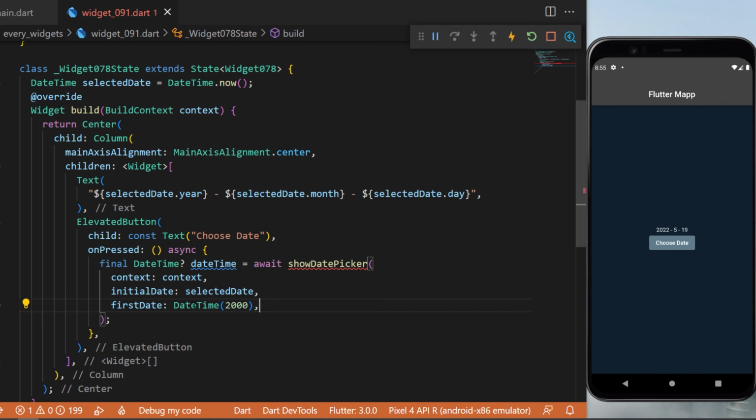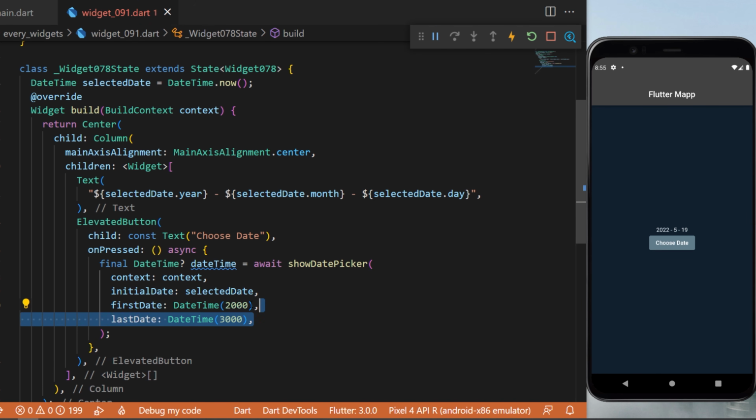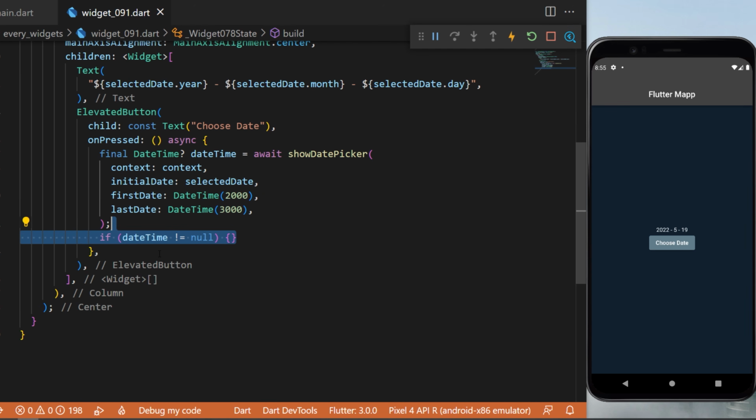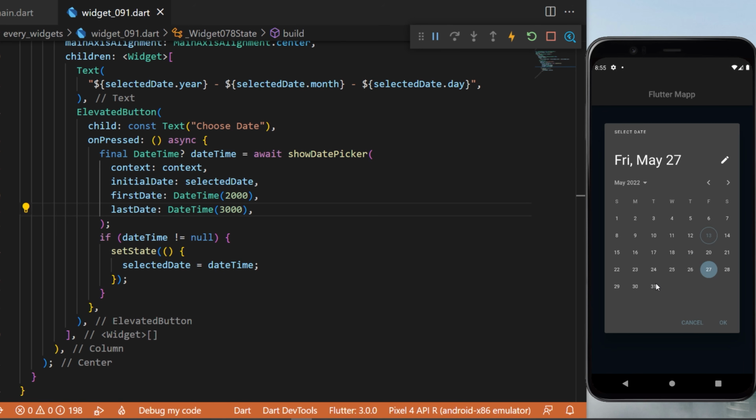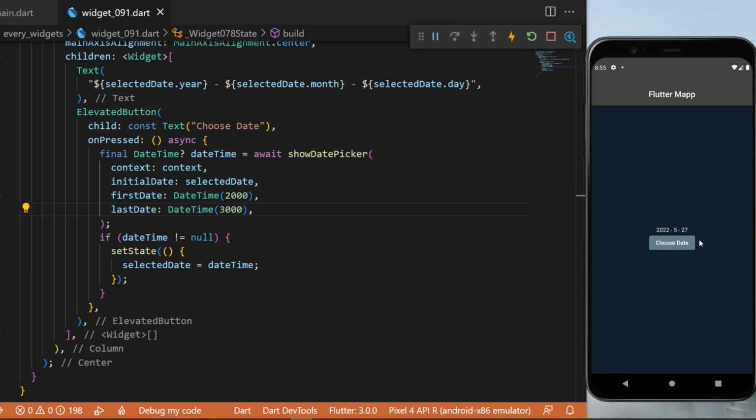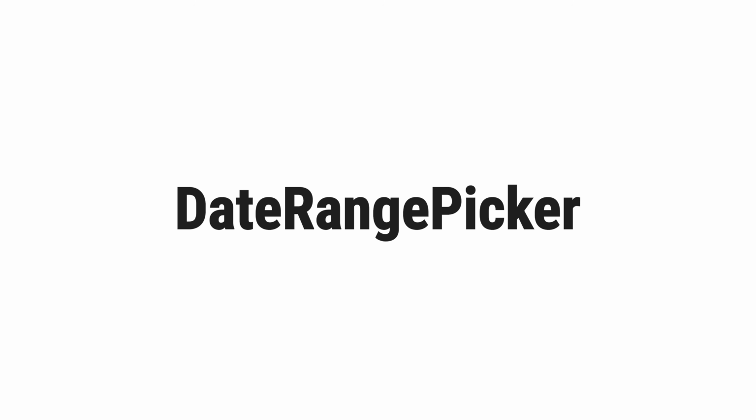The firstDate, I will say DateTime(2000). The lastDate, I will say DateTime(3000). And right after you will say if the dateTime is not null, then we will setState and say that the selectedDate is equal to the new dateTime. And just like this, you have created a calendar with your Flutter app and you can select any date. The date range picker with Flutter.